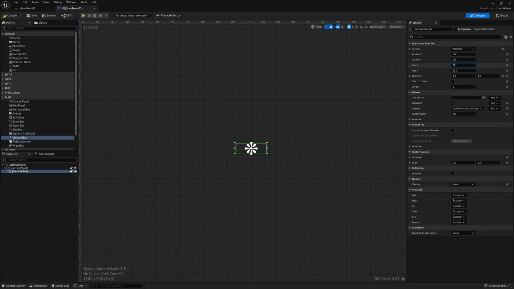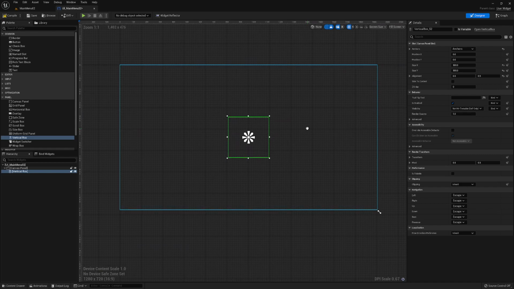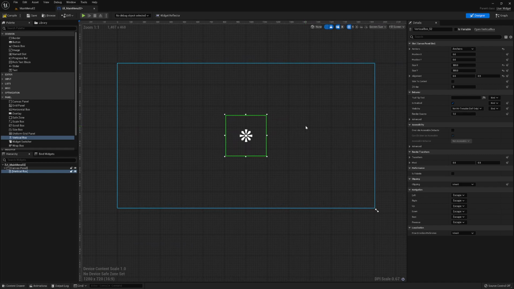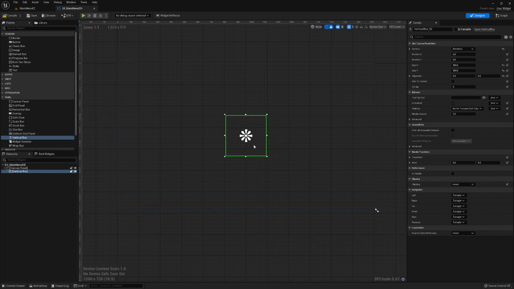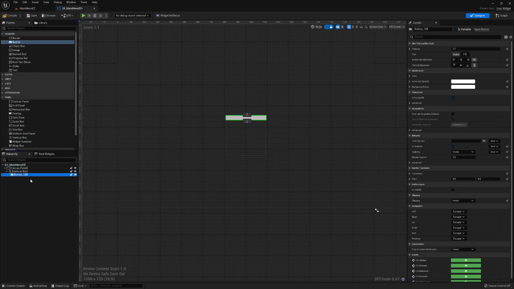Size-wise, I think I'm going to go for something like 300 by 300. It's not too important. Don't forget the focus of what I'm demonstrating here is the technical side of things. You can make these as pretty as you like. I'm really not worried about it being pretty. I'm really focused on showing you how to set it up from a technical side. So we've got our panel in the middle here. Now we can come up here to our common, and you'll see we've got a button control here. Just drag this down into our vertical box like so, and we get our button. And I'm going to call this button new game.